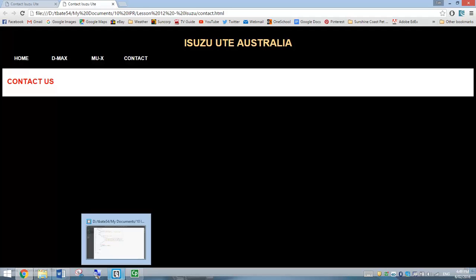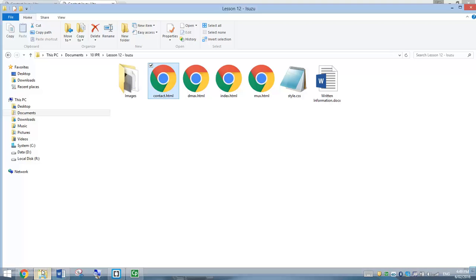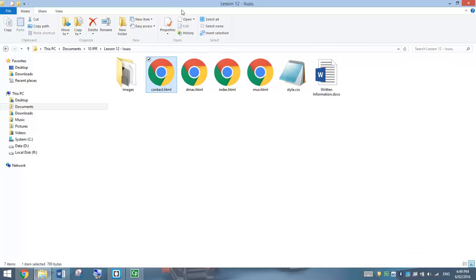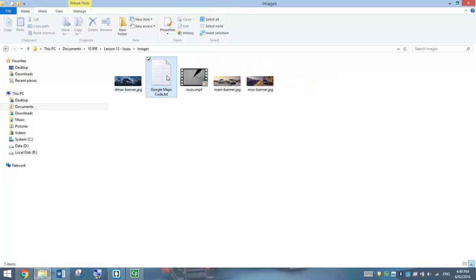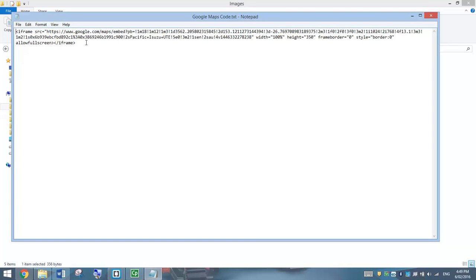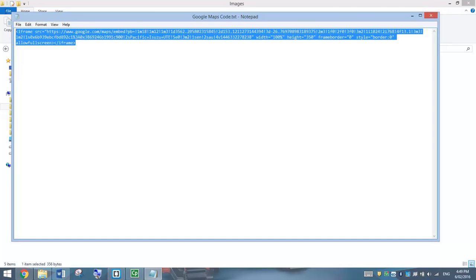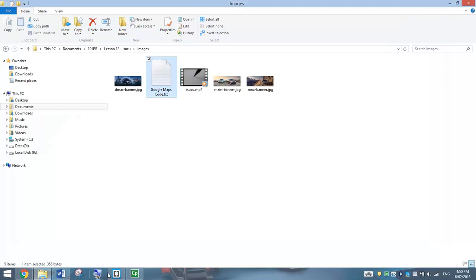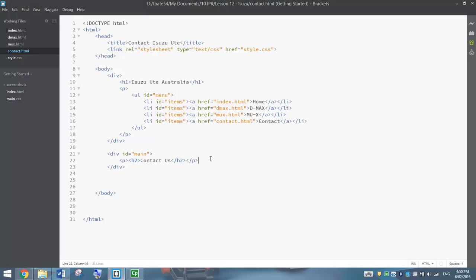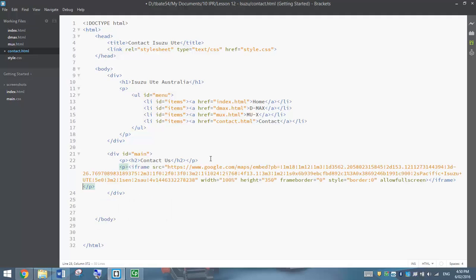Now below that we want to put in a Google map. And the way we put in the Google map, you're going to go back to your folders here where you've got everything saved, and go into the images, and you'll see that there's some Google Maps code. It's a little text document. All you need to do is pick that code up and copy it. Then we're going to go back to Brackets, and on the next line below the Contact Us we'll make a new paragraph and simply press Ctrl V to paste that code in.